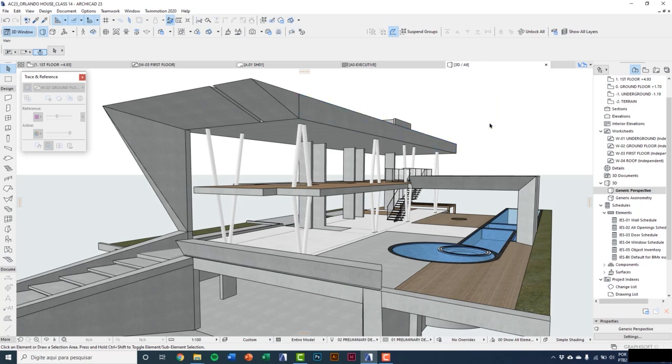Hello, welcome to the class 14 of the ArchiCad 23 online course. In this class, we learn about ramps. On ArchiCad, we don't have a ramp tool. Here on Toolbox, we don't have this tool. So we need to use other tools to make ramps.